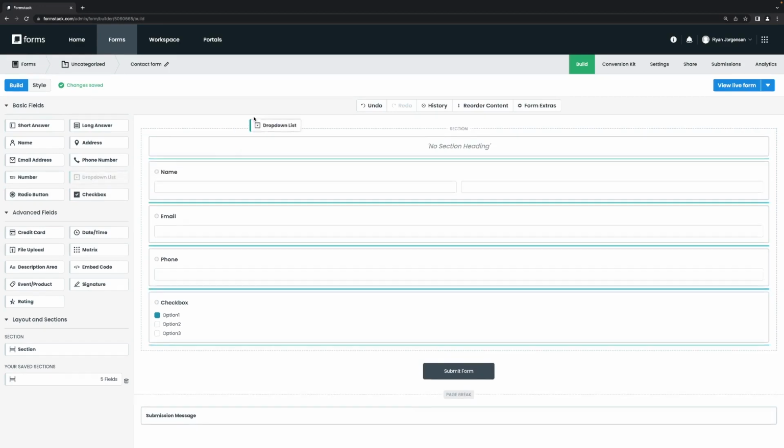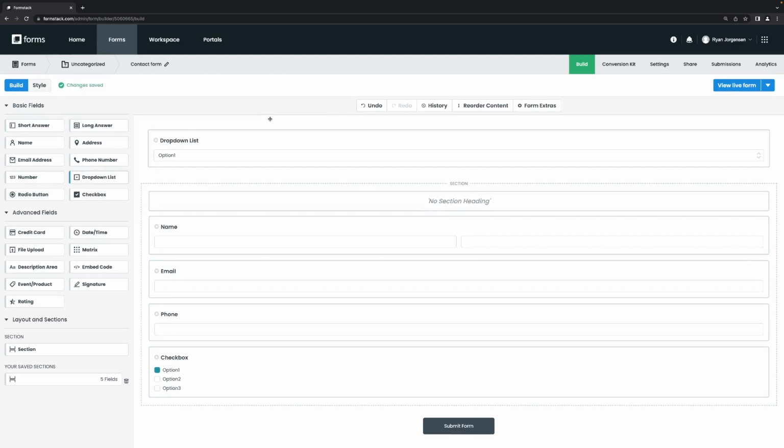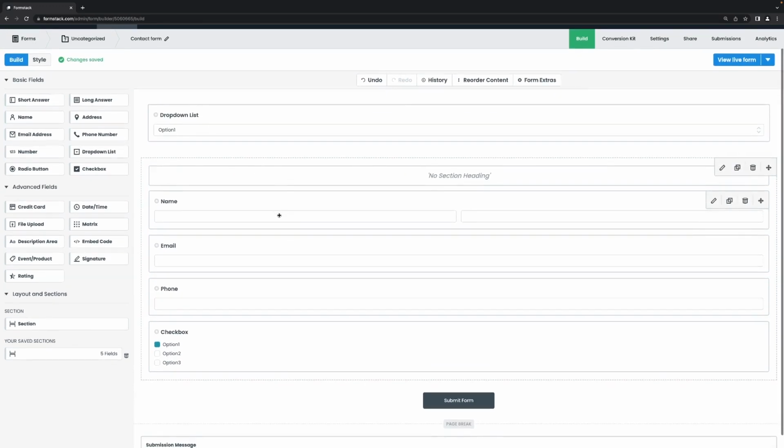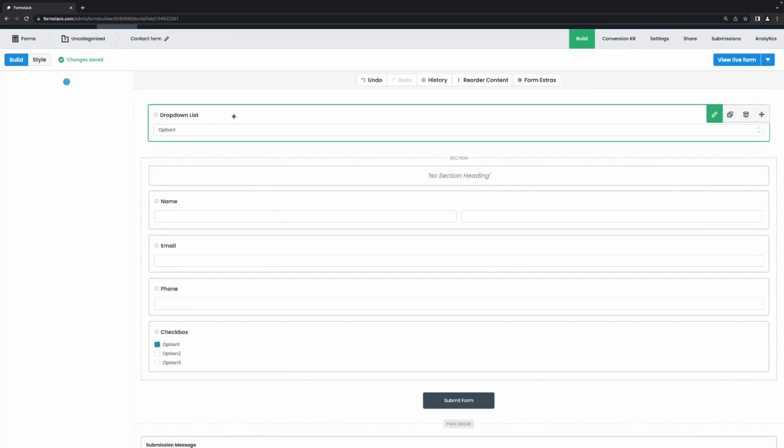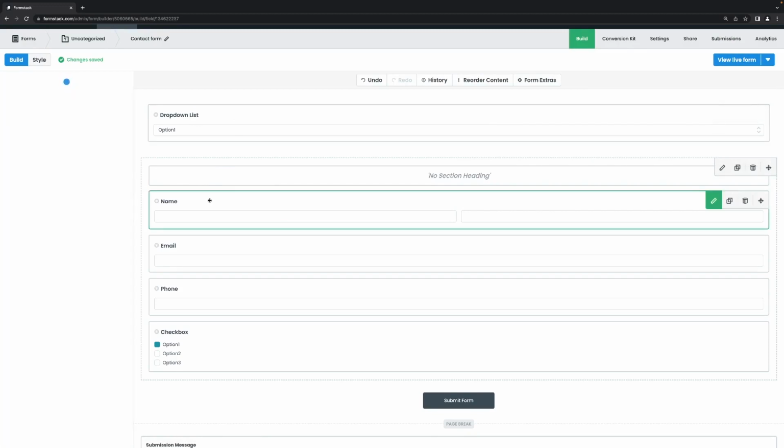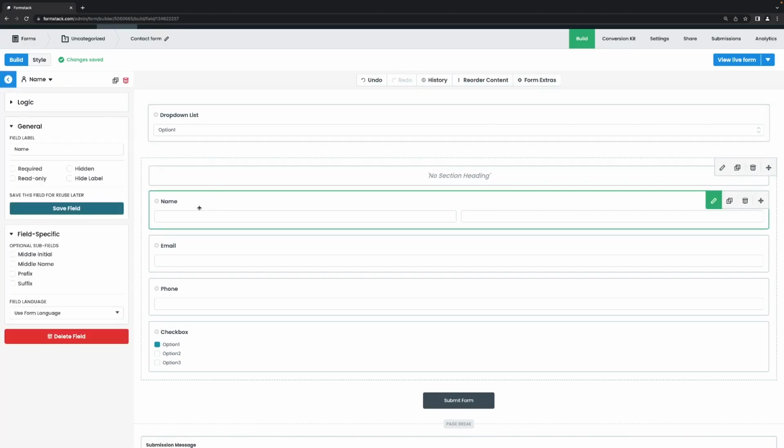Now that you've created fields on your form, you can highlight each field to make any necessary edits. For instance, let's say you want your name field to actually say student name. You can do that by adjusting the field label here. It's worth mentioning that all changes you make are live and do take place on the form itself.